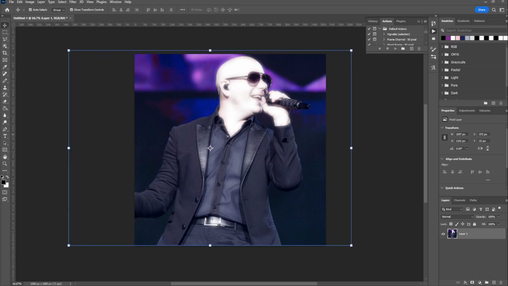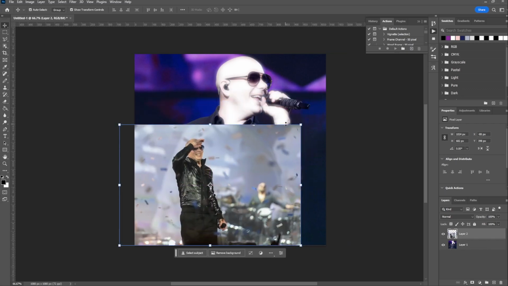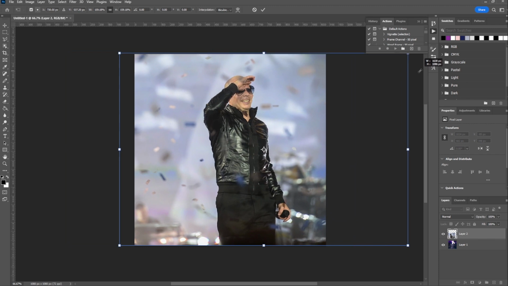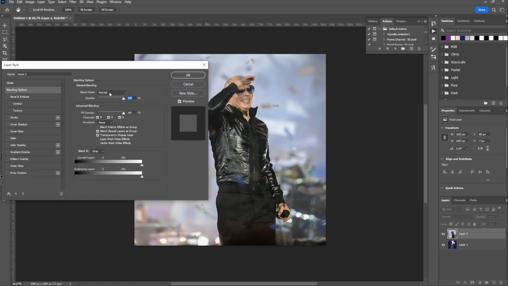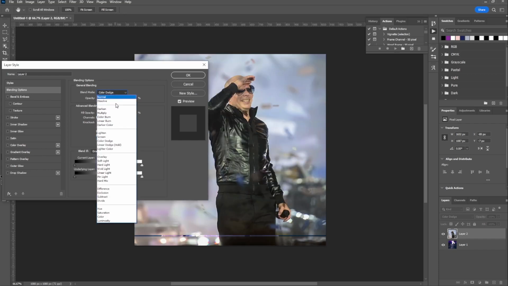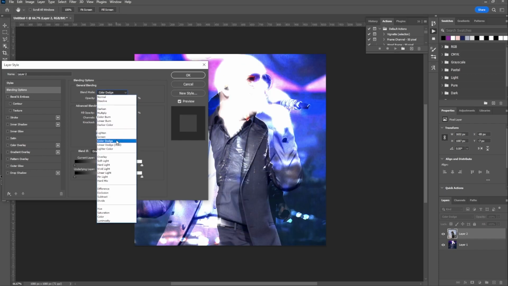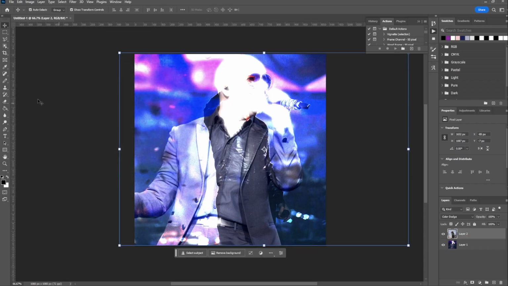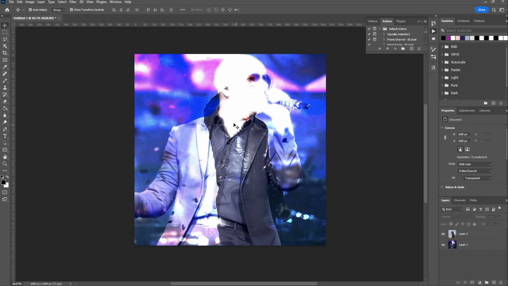As you can see, this is pretty good already, but we're going to want to add a second picture of Pitbull. With that second picture, you definitely want to make sure it fills up the entire screen and completely covers the previous layer. And we're going to go to blending options. We're going to change the blend mode to, in this case, Color Dodge, but you can play it by ear. You can look around for what's working best for you. For this, I'm going to do Color Dodge. And so you can see this is already pretty interesting.